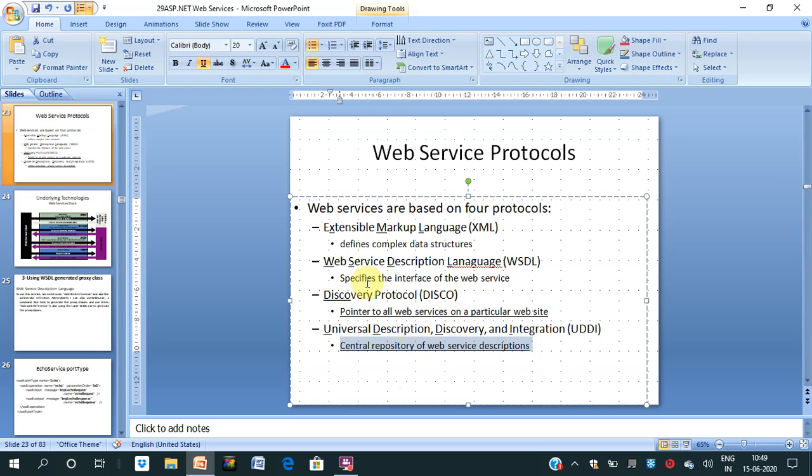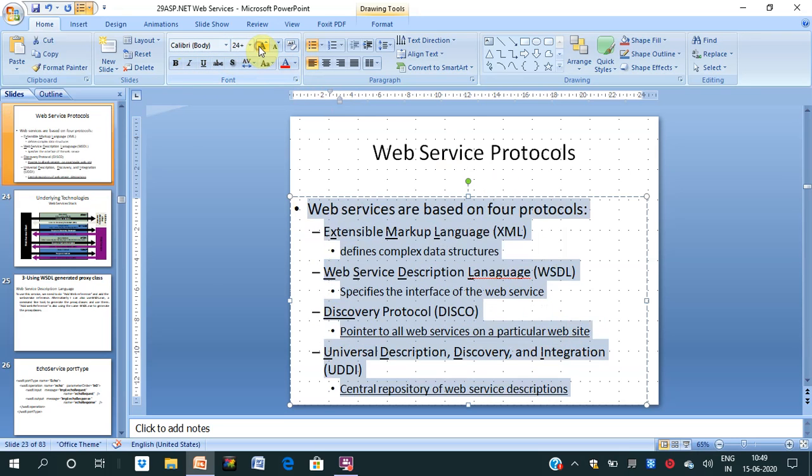And this one specifies the interface of the web service. These are the differences. You have to understand: it specifies the interface of the web service. So these are the different protocols.